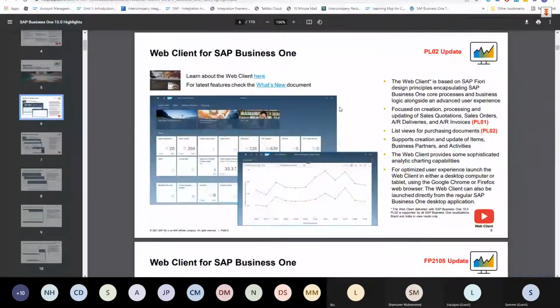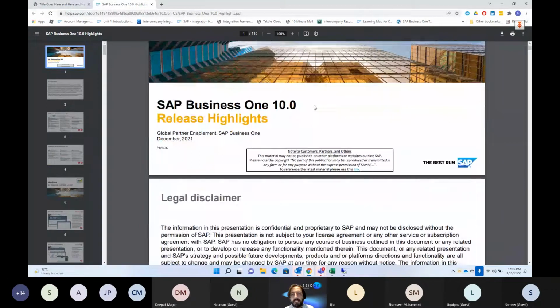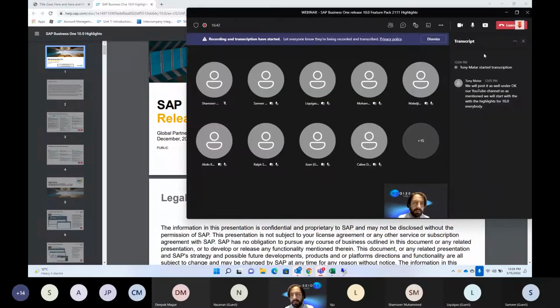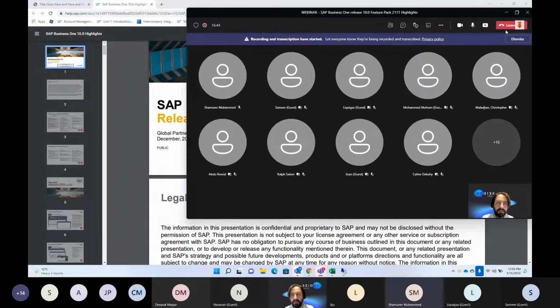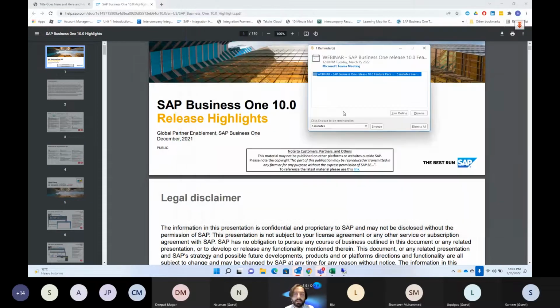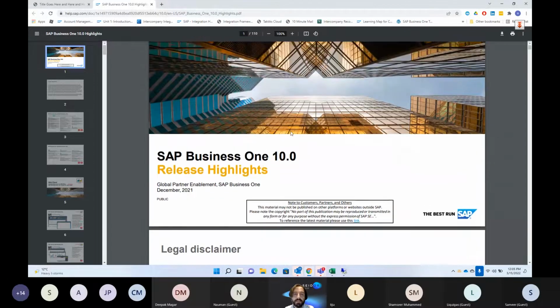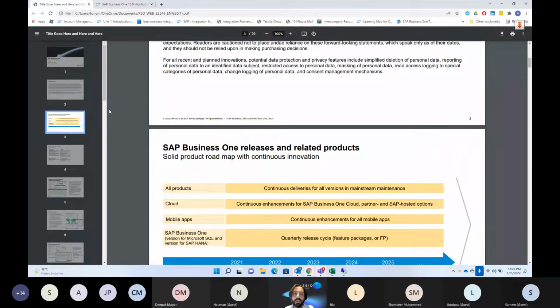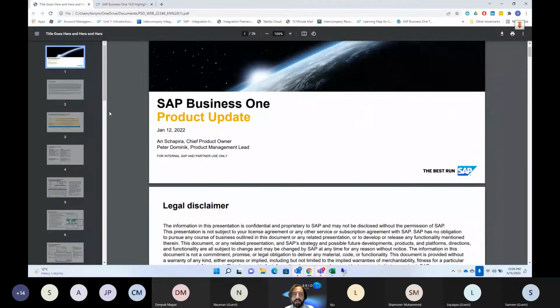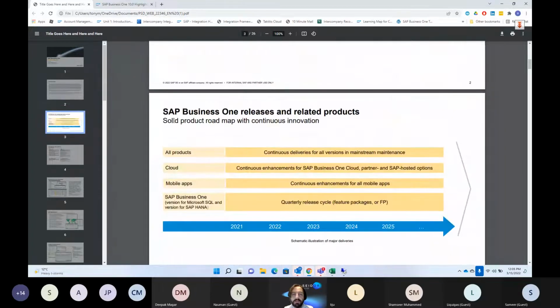So as mentioned, we will start with the highlights for 10.0. Everybody, Shamsi, can you see my screen, right? Okay. Yes, thank you. So we will start with the 10.0 release highlight as well. We will focus, as I told you, on the release that was launched in January 2022, which is feature pack 2111. Just to start quickly with some release product information for SAP.